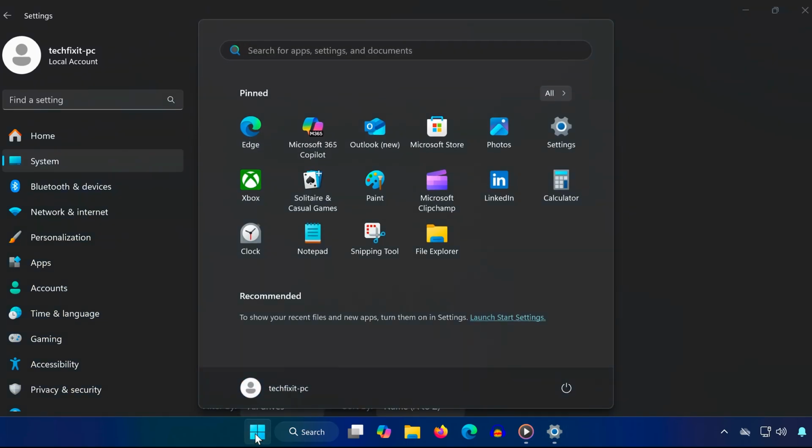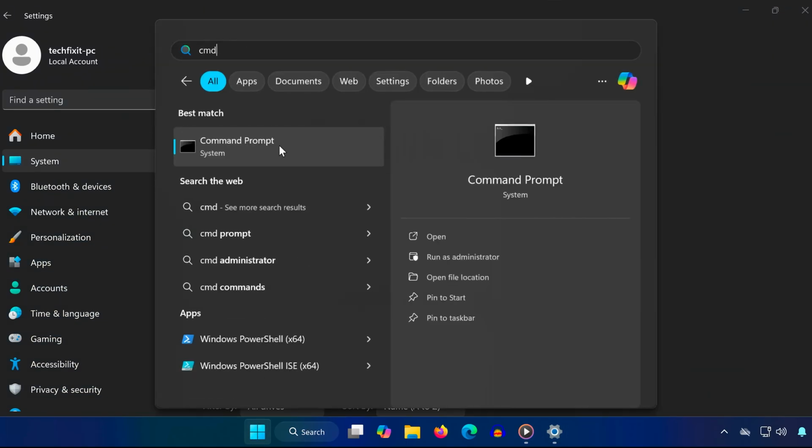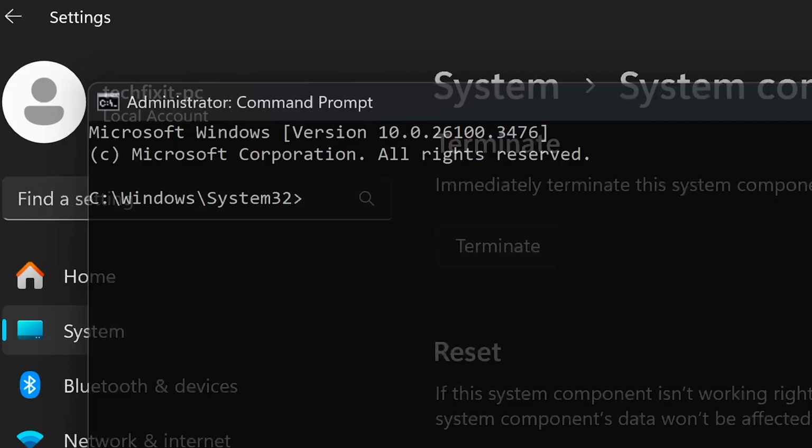Now, open Command Prompt as Administrator by searching for CMD, right-clicking it, and selecting Run as Administrator. Type sfc /scannow and press Enter. Let the scan run completely to fix any corrupted system files.